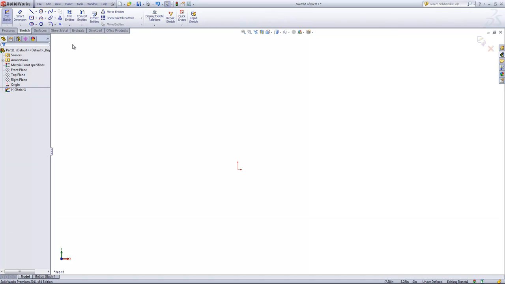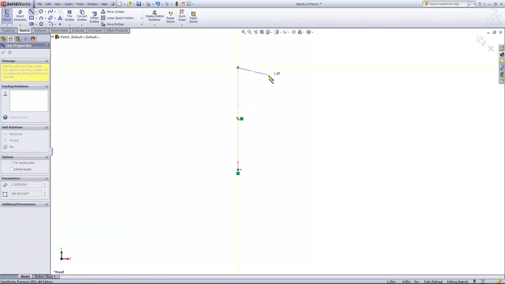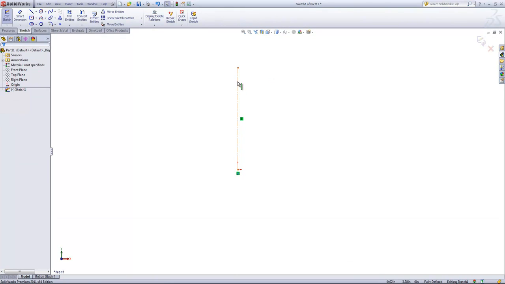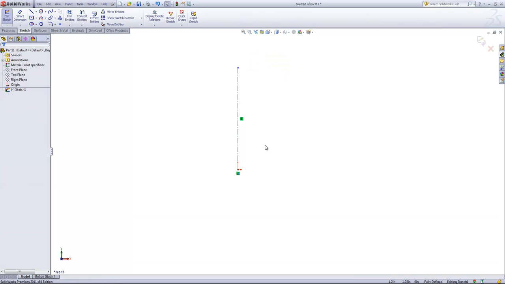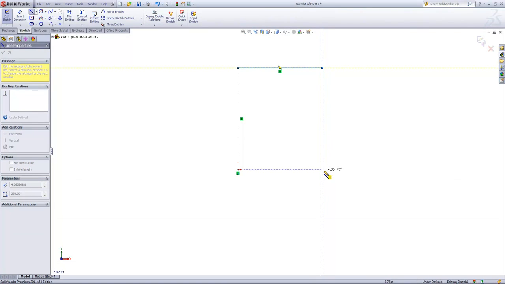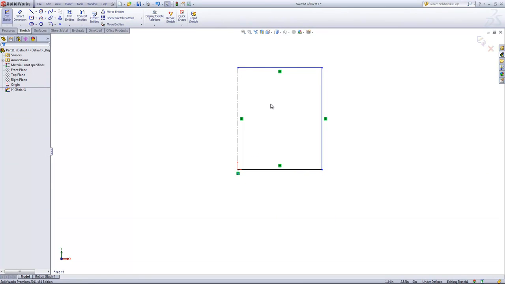Now within the line tool, there's also a pull down for a center line. And this is the same as a line, except it comes in as dashed, as you see. And this is what's called a construction geometry. What a construction geometry does is it allows you to create any sort of geometry within the part. So I can use this as, let's say, the side of a rectangle. But once I go to create a feature, it'll ignore the center line as part of the geometry.